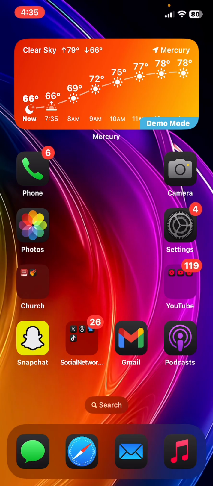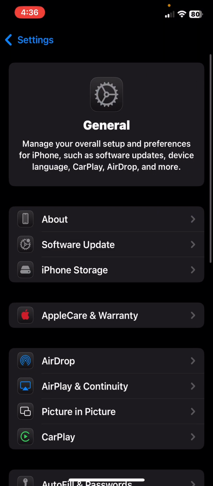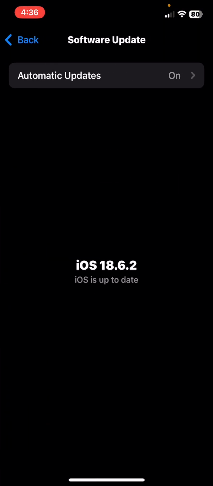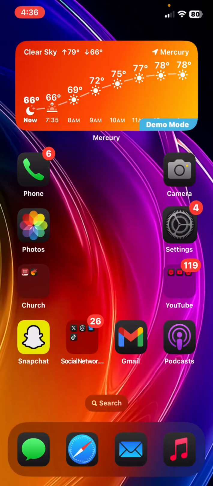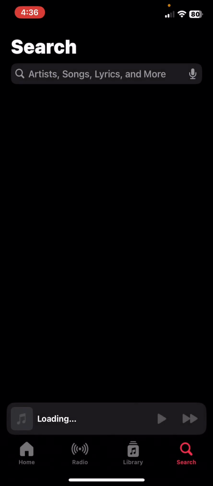And with the introduction of iOS 26, it brought some new features to both Apple Music and Apple Podcast. And in this video, I'm going to talk about what those features are. Now, I will show you I am not running the iOS 26 beta. I am on iOS 18.6.2, but I am still going to go over some new features in both Apple Music and podcasts.